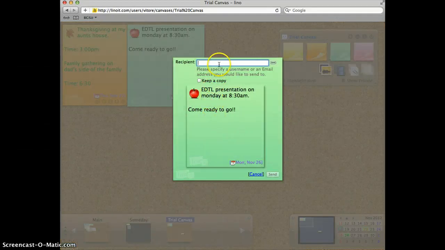You could also put a recipient. So whoever you may want to email a note to someone as a reminder, you could put their email address in, and you could email it to them.